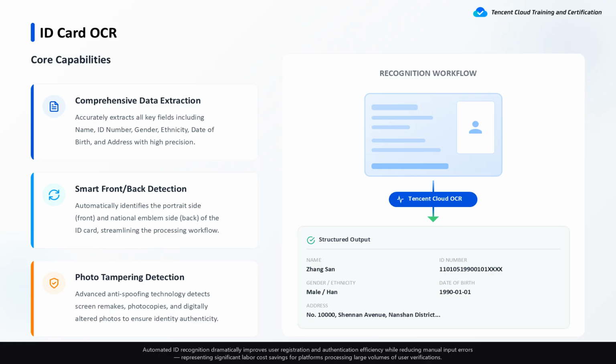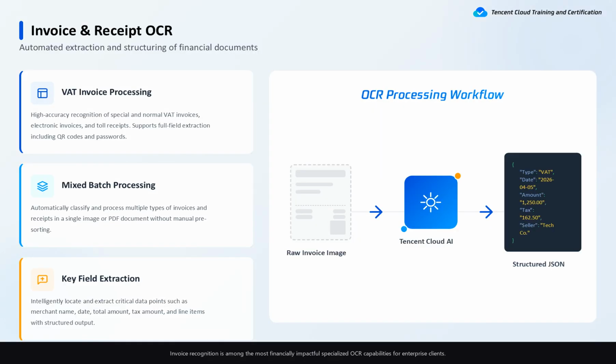Automated ID recognition dramatically improves user registration and authentication efficiency while reducing manual input errors, representing significant labor cost savings for platforms processing large volumes of user verifications. Invoice recognition is among the most financially impactful specialized OCR capabilities for enterprise clients.